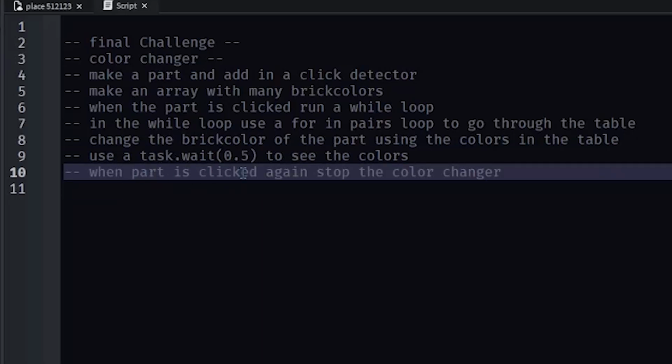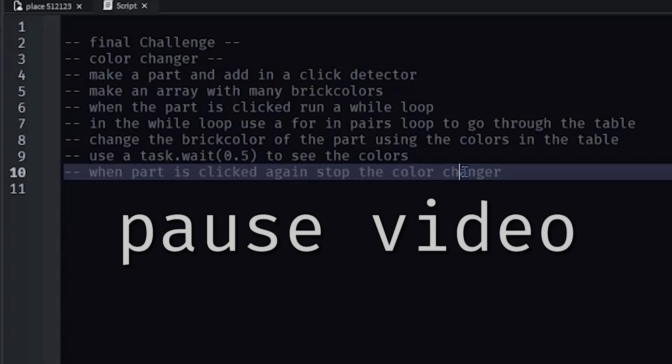When the part is clicked again, when it is already changing colors, stop the color changer. And then when it's clicked again, it should activate it again. So good luck, try your best, and then I'll show you how to do it.